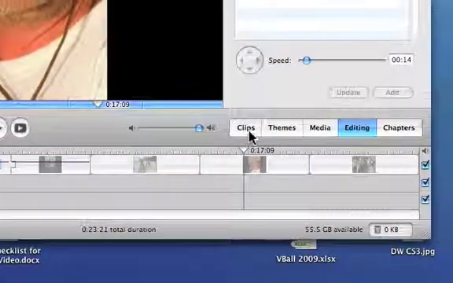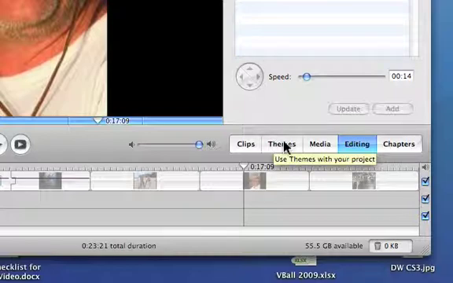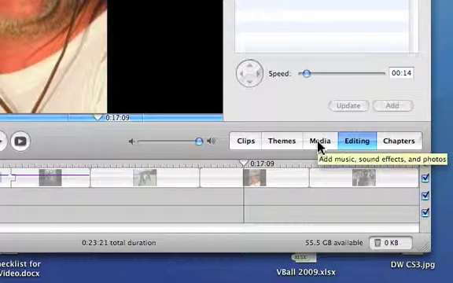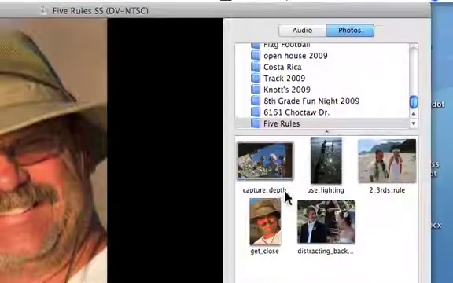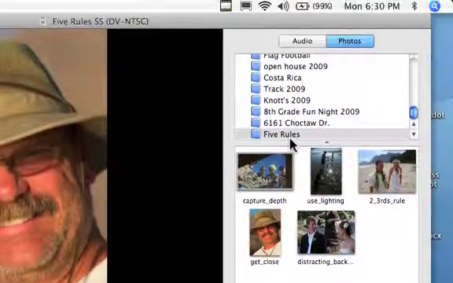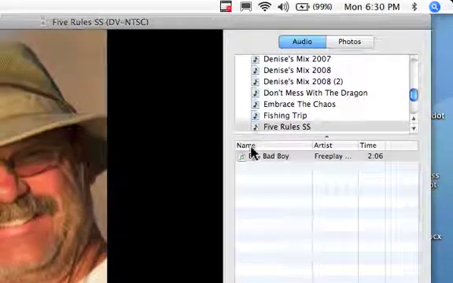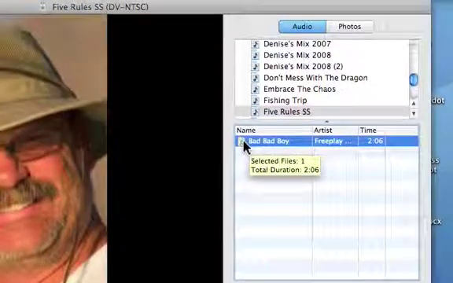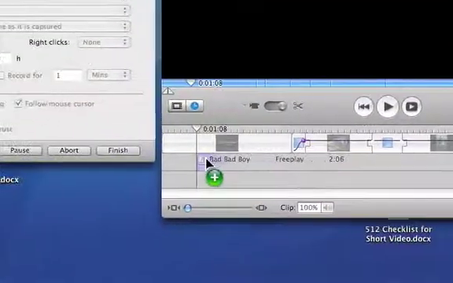Now music. We downloaded some music earlier and put it into iTunes and created a folder. So how do we access it from iMovie? Click Media, just like what we did when we were accessing our photos. Remember, here are our photos in our 5 Rules folder. Now we want to go to Audio, and here is our 5 Rules SS slideshow. Here is the music file right here. Same thing, you can just click it and drag it into this bottom one.